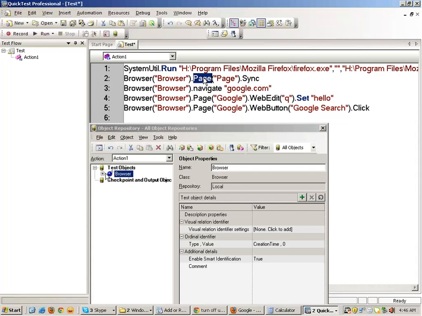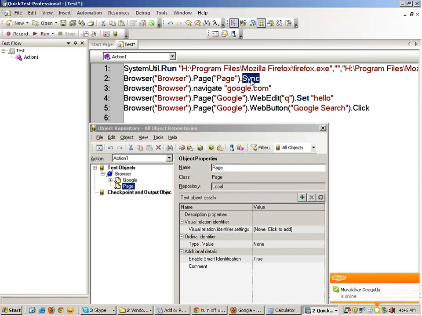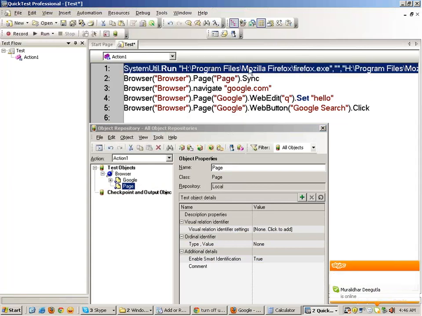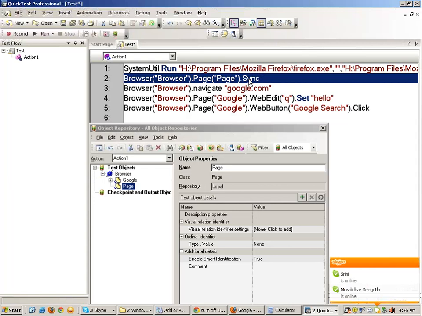.page. Inside it there is a page class object. Now inside browser there are two page class objects. One is the blank page and one is the Google page. But the name of the page class object is page. So this is obviously the blank page because the name is page. .sync. Sync means let the page load. So let the full page load. You open up Mozilla and let the Mozilla open up, let the synchronization take place.